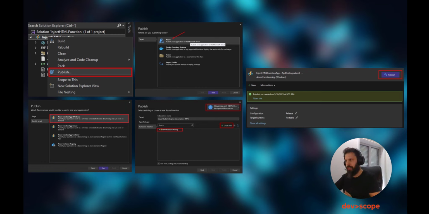Next, publish the Azure function. Publish it by going into the Solution Explorer, right-clicking on the project, and then clicking Publish. Next, choose Azure. Next, choose Azure Function App Windows if that is the platform you are working on. And next, validate your credentials.